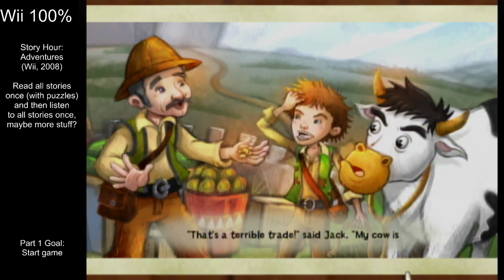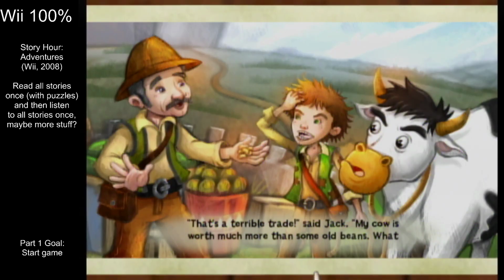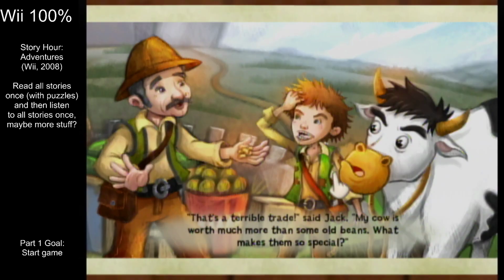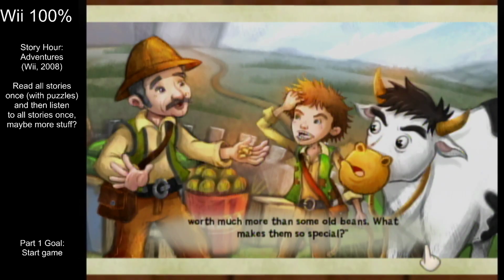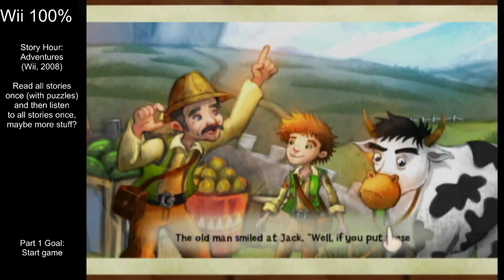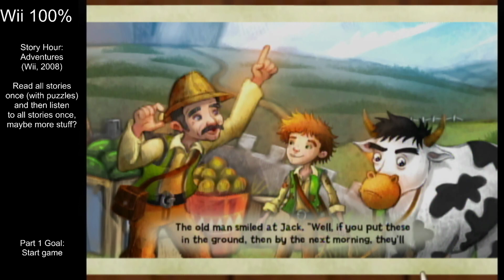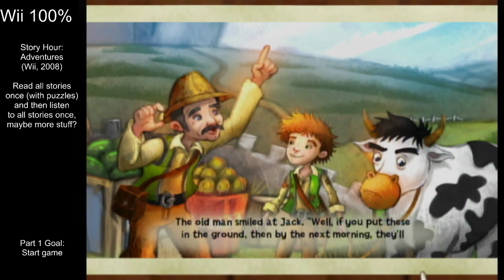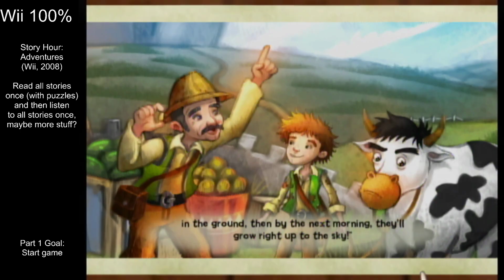"That's a terrible trade," said Jack. "My cow is worth much more than some old beans. What makes them so special?" The old man smiled at Jack. "Well, if you put these in the ground, then by the next morning they'll grow right up to the sky."